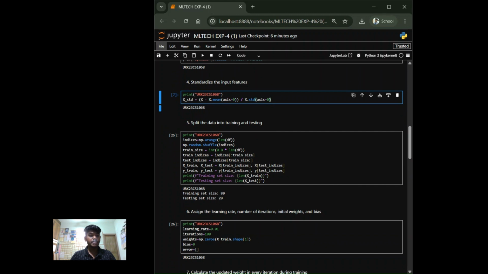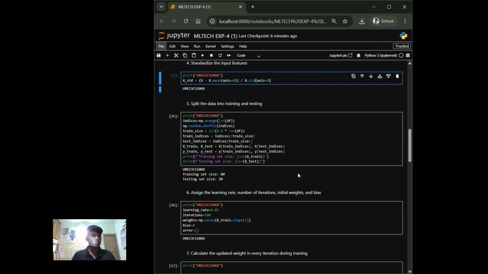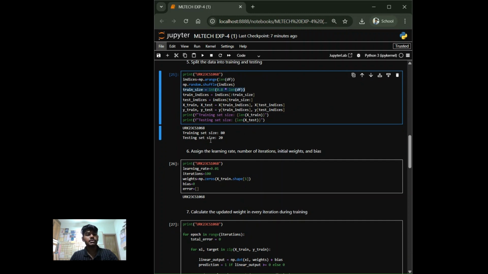Next we split the dataset for training and testing. First, the dataset is shuffled randomly to make sure that the data used for training and testing are distributed properly. Here we can see the train size is 0.8 times the length of the dataframe, so 80% of the dataset is used for training and 20% is used for testing the model. As you can see in the output, the training set size is 80% and the testing set size is 20%.